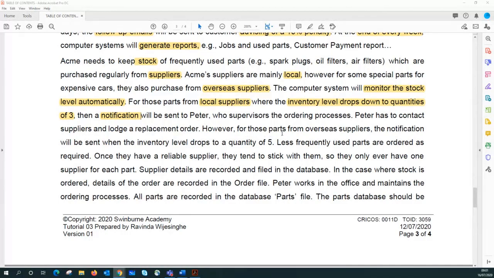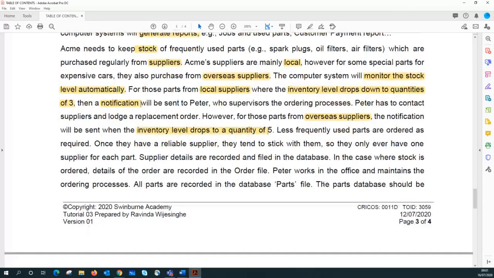However, for those parts from the overseas suppliers, so they are talking about overseas suppliers now, the notification will be sent when the inventory level drops to quantity of 5. Right, now that is a special, different business rule. So when the inventory level drops to quantity of 5, that is where we start the ordering process for the overseas suppliers, right? So I just highlighted that.